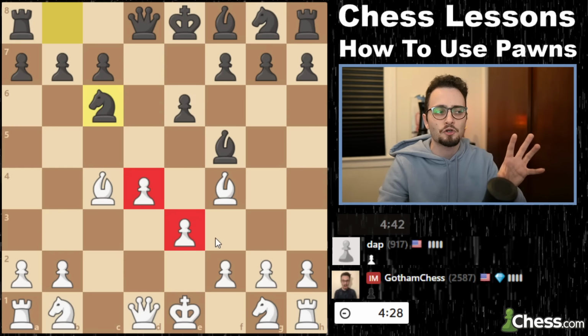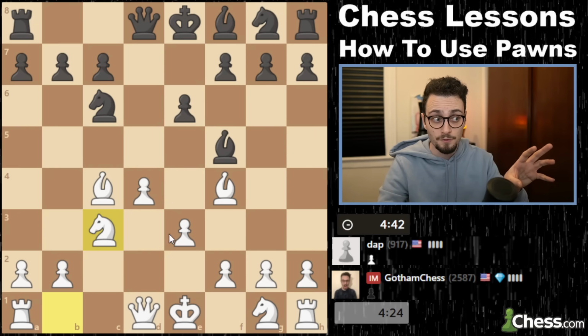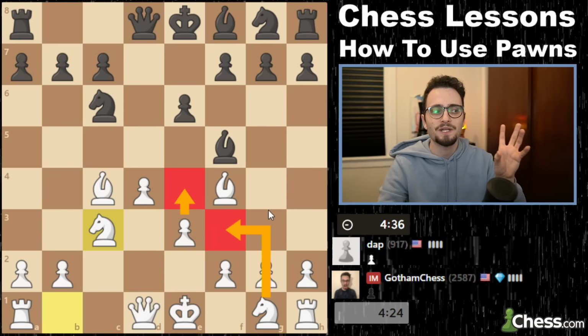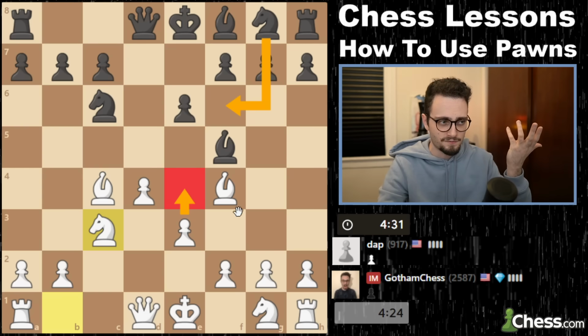I've got what's called a central majority. I have 2 versus 1. It would be nice if I could push this in the future, but that destabilizes this from the knight and the queen. So I'd need to play knight f3 and then e4. How can my opponent control this? Probably with just the knight to f6.